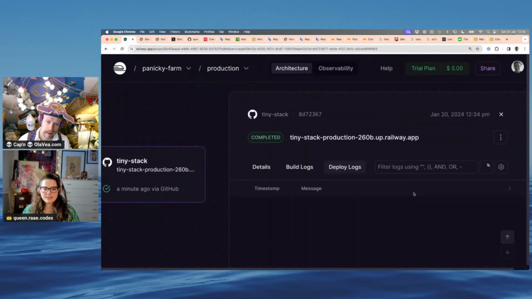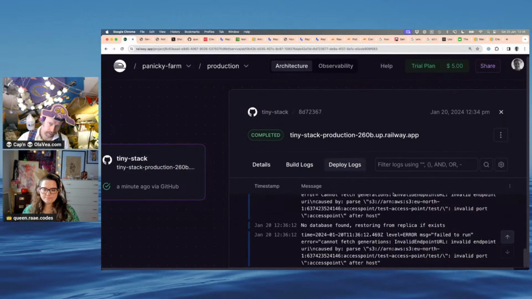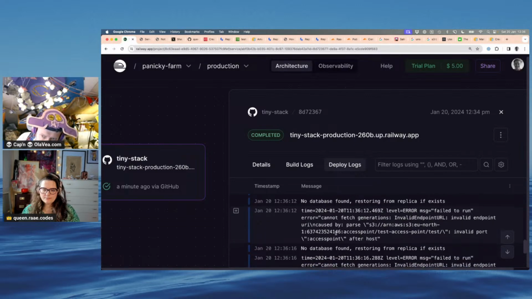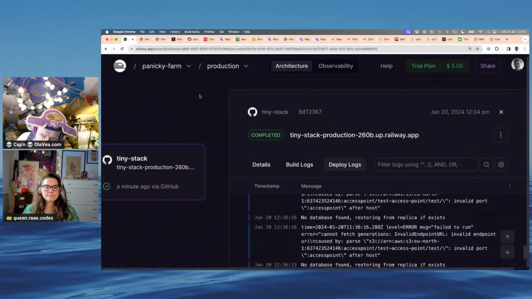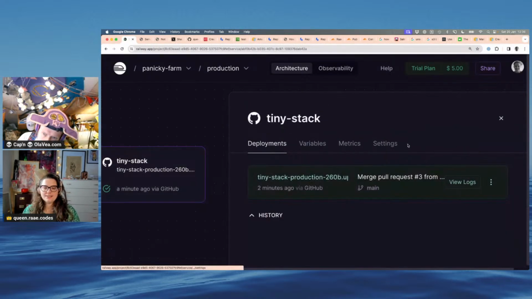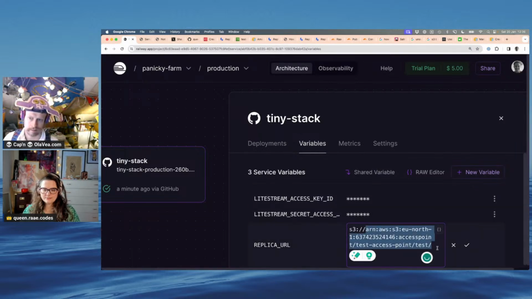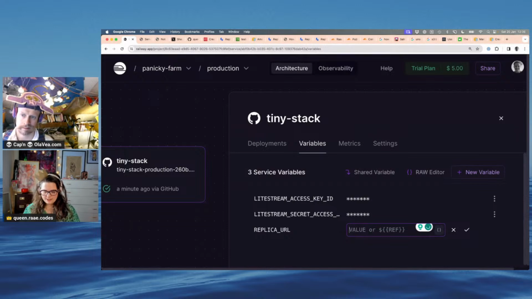That's fine by me. Have a look at this deploy log. Yeah, so that's an invalid URL. But what if you just write HTTPS instead of S3? That won't work, because that's not a unique URL for the internet, right? We need there to be something if we're going to have the HTTPS.